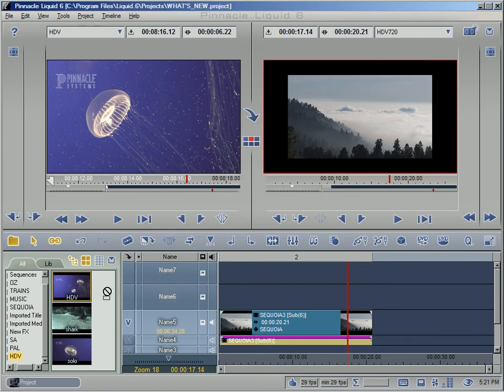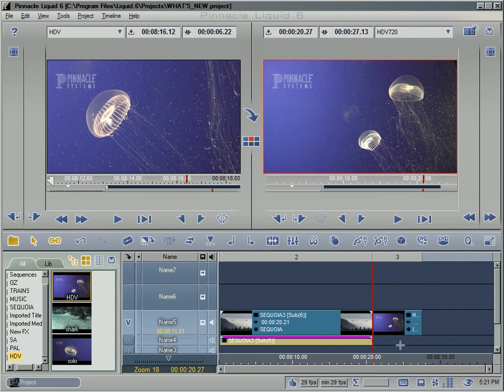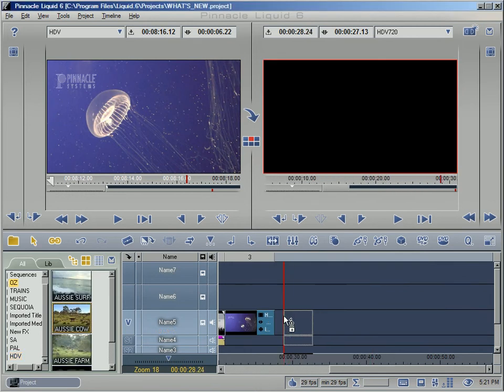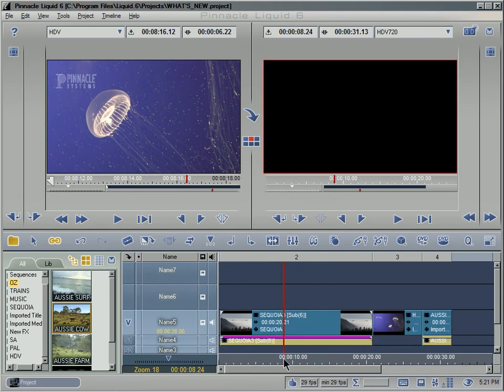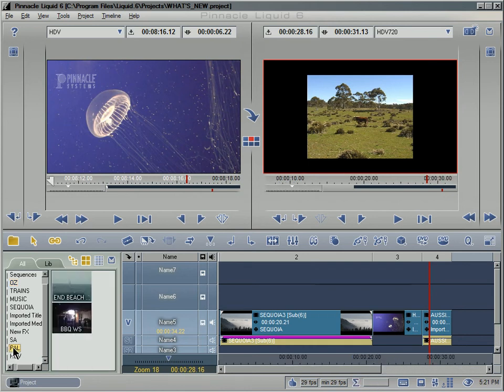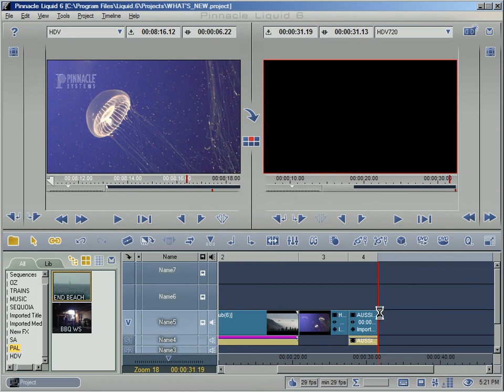Let me drag over the HD footage, put it right next to it. And then, you know what? I'll go back and get that cow standing out in the field in Australia. There we go. Look at that. It's all playing back without rendering. Notice the background rendering is not happening. It's on idle. And then I'll go to my PAL, click, drag, drop.